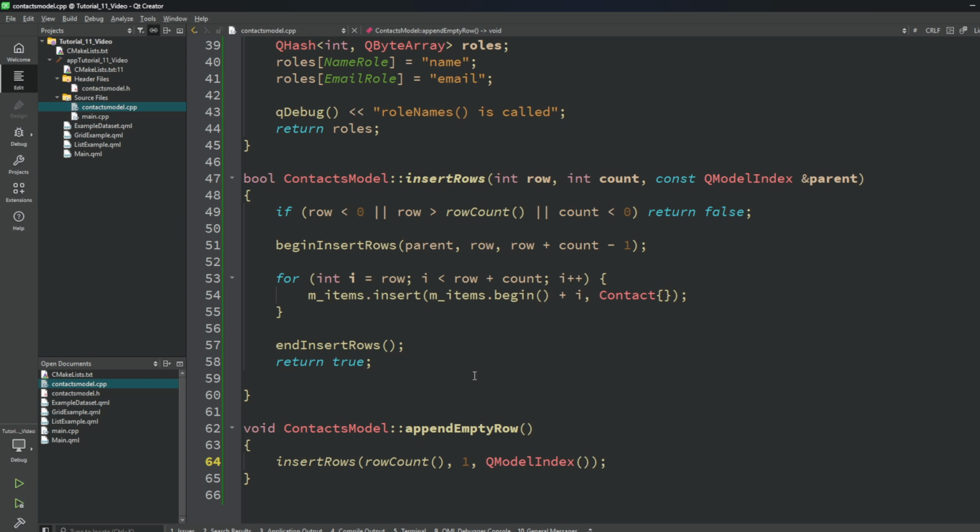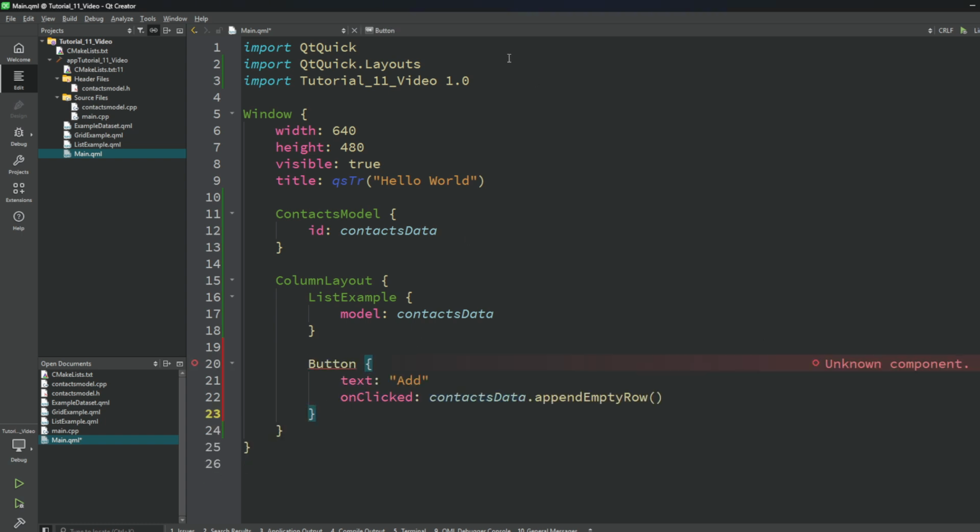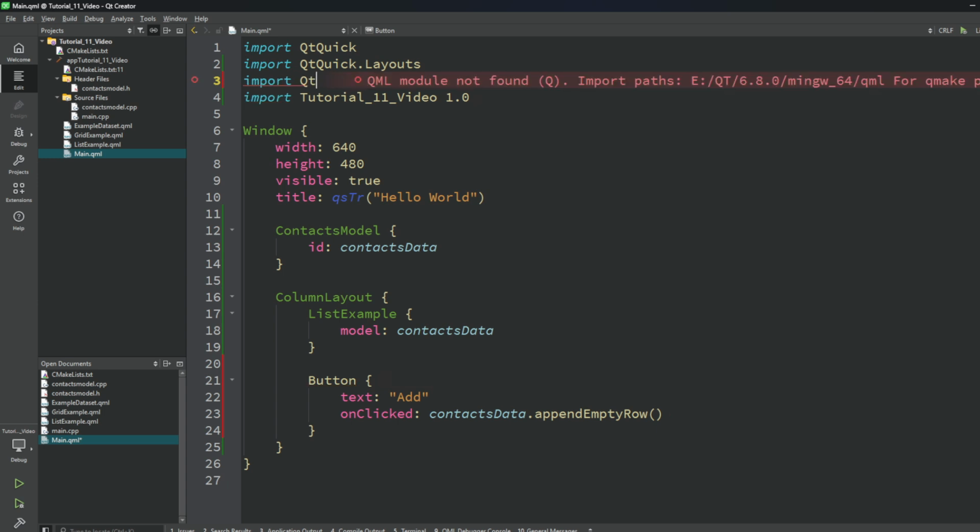Now let's add an add button in our QML. It will just call this appendEmptyRow method on click, nothing more. So let's go to the main. We can delete this grid and add a button. Here also import Qt Quick Controls, because that is where the button is. And on clicked, we just call contextData.appendEmptyRow. Let's run and check if it works fine.